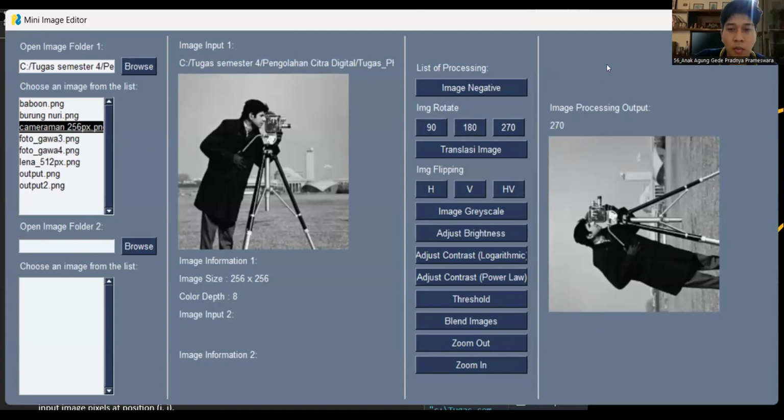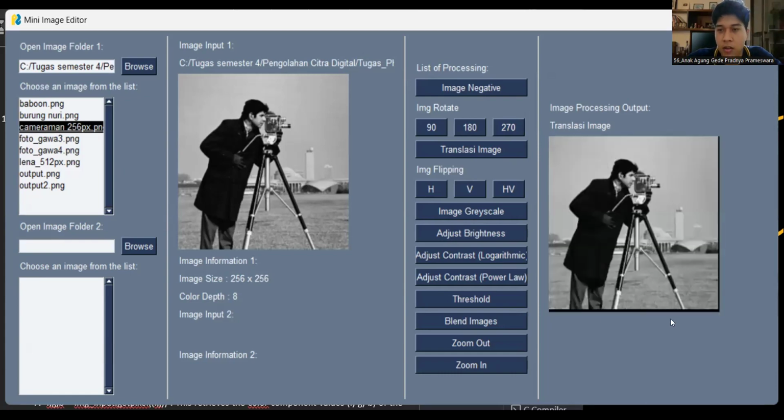Now I will demonstrate the translation image. You simply just input the x-axis and the y-axis. I will input like this. I will input two numbers, and the y-axis I will put in 4. As you can see, part of the image output will be cropped.